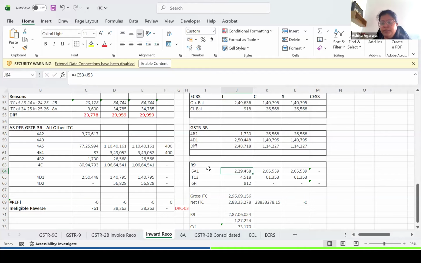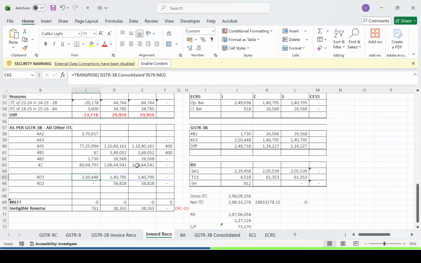So in 6A1 they give again 6H, same scenario, no? Reclaimable ITC in 6H, but that is of 24-25, reclaim in 24-25. Means avail, reverse, reclaim in 24-25. Fair enough, only you have to show the separate disclosure in that. That's it, correct? Correct. Thank you. But if it is 23-24, reclaim in 24-25, which is in my case, then it will form part of 6A1. Perfect. Got it. Thank you.